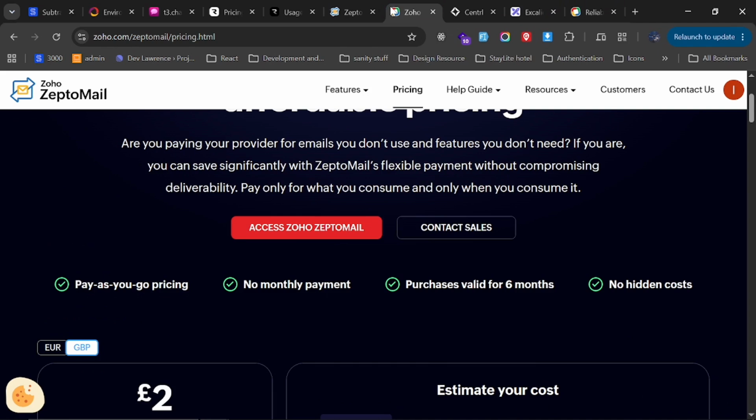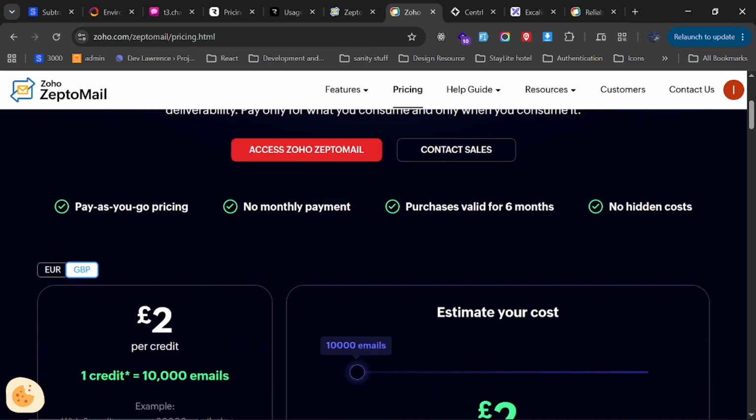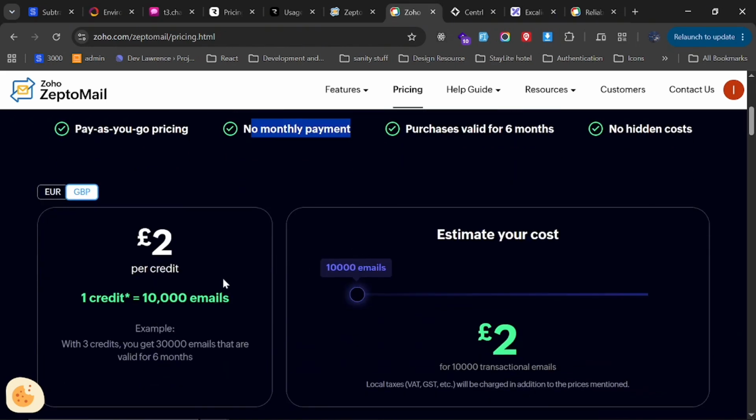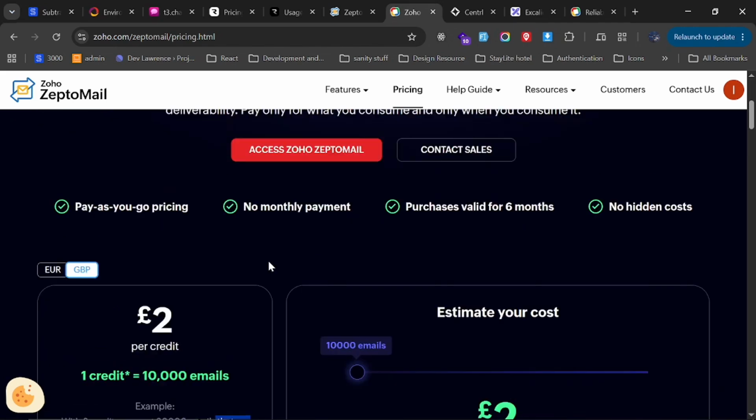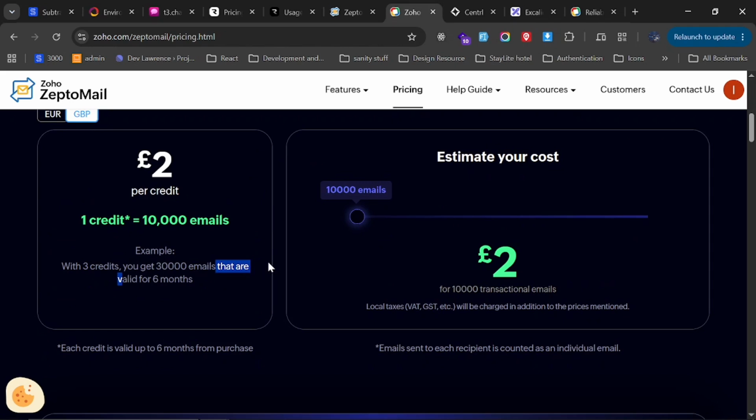But just take a look at this pricing model. You can see that they set this from the get-go that they are a pay as you go plan. There's no subscription, there's no monthly payment, you just buy credit. One credit gives you 10,000 emails, and each credit is valid for 6 months. What Resend would have charged me for a single month gets me months and months of emails on ZeptoMail, and I only pay when I actually need more. That's the cool thing about it.